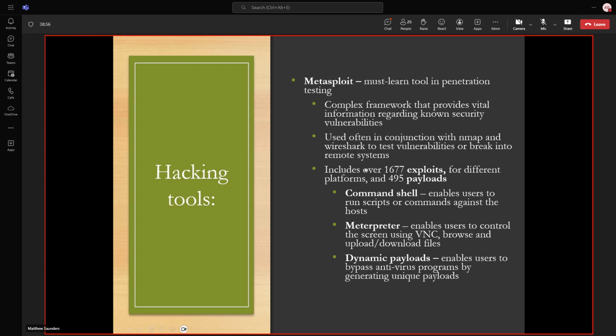This is often used in conjunction with Nmap and Wireshark to test vulnerabilities and to try and break into remote systems. This number is constantly changing. So there are way more than 1,677 exploits now. There's probably more than 495 payloads.